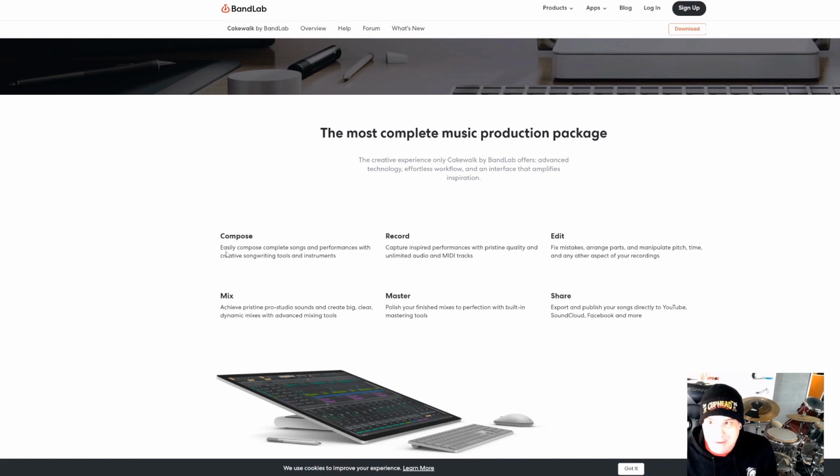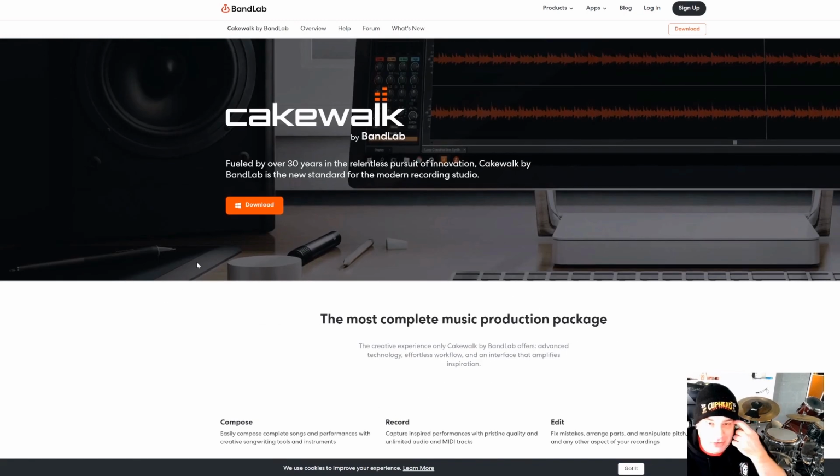They regularly add features to it, and again, completely free. So definitely check that out. It's relatively simple to use. So check that out if you need something to put all of your loops together.